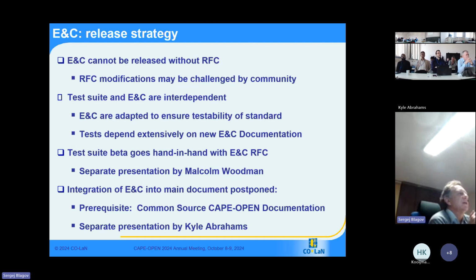It becomes clear that the release of the beta version of our test suite has to go hand in hand with the RFC for the prepared errata and clarifications. And the separate presentation by Malcolm Woodman will give some more details on this issue.